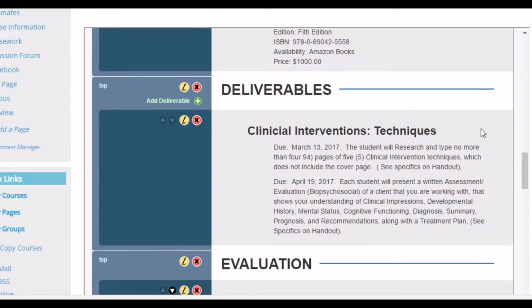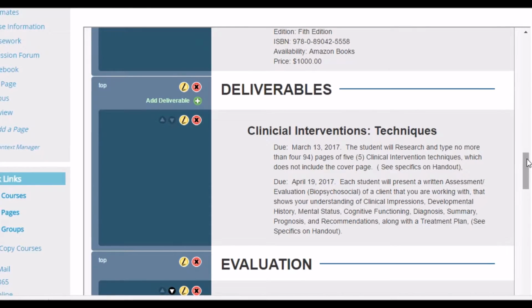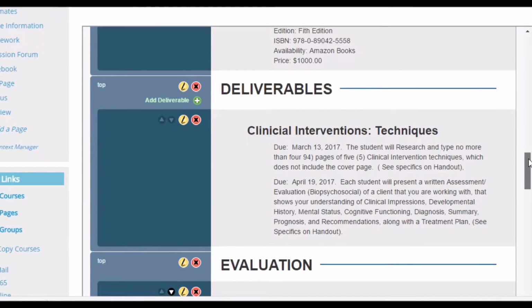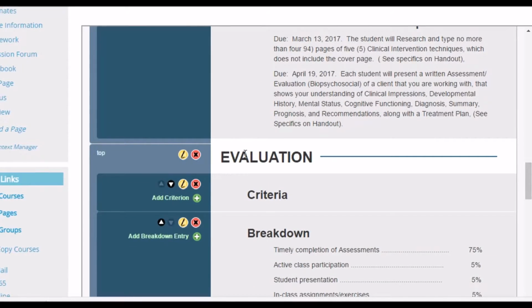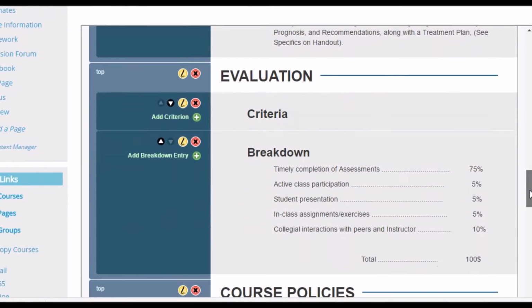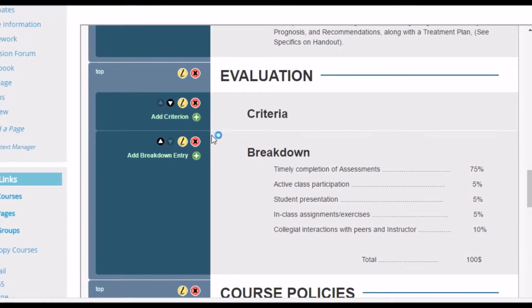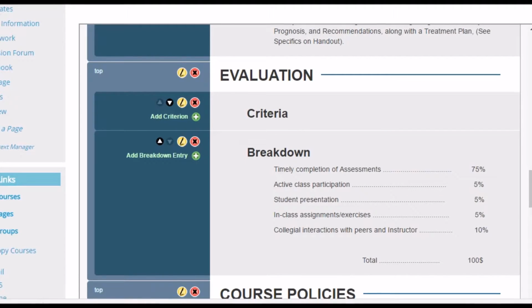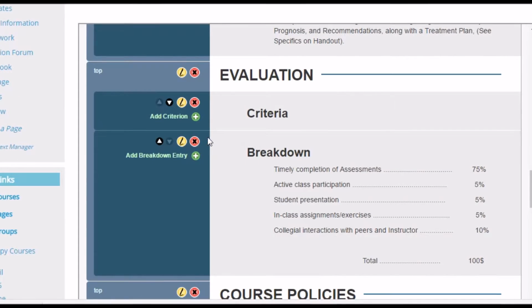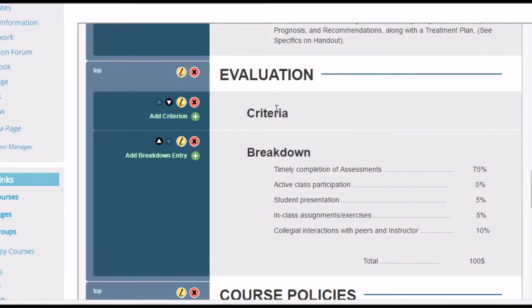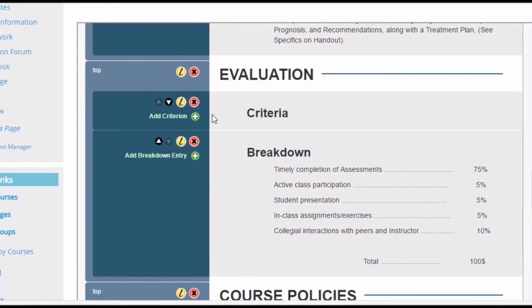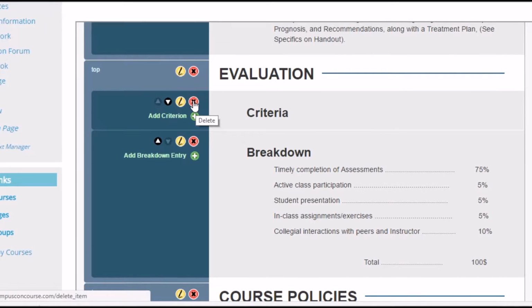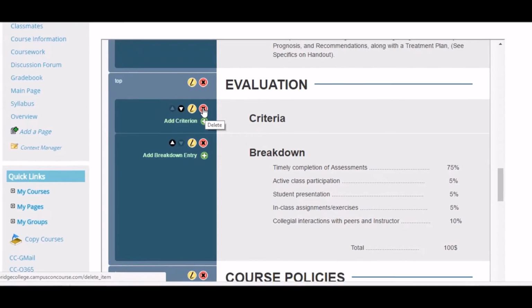Deliverables is where a standard deliverable might be located. So if the school has a key assessment, they could put it there. Evaluation is your grading criteria. Again, I prefer the yellow pencil. You can use their green pluses if you want to use them that way. This one says criteria, but it doesn't really have a criteria there. So to make that go away, you click the red X and it deletes it.